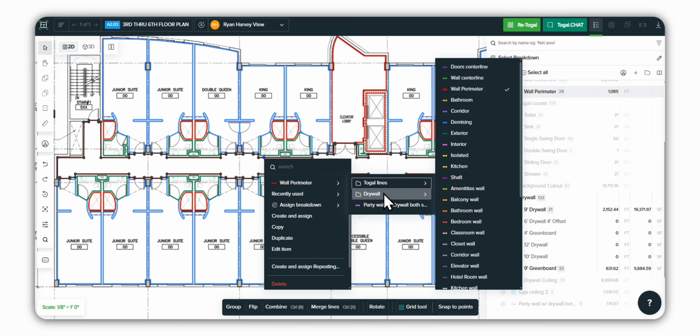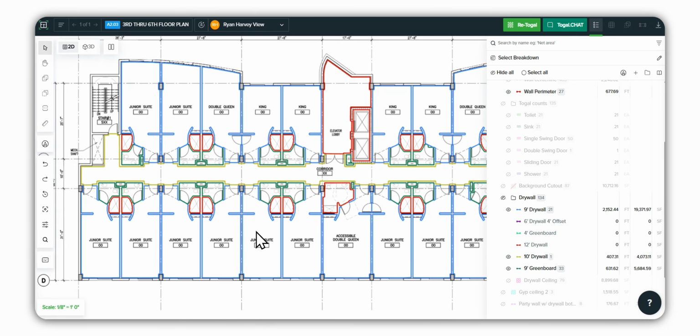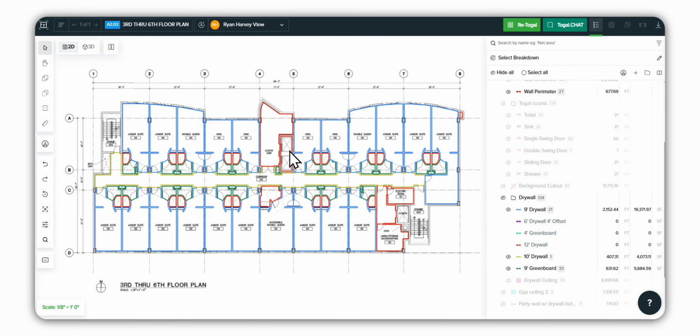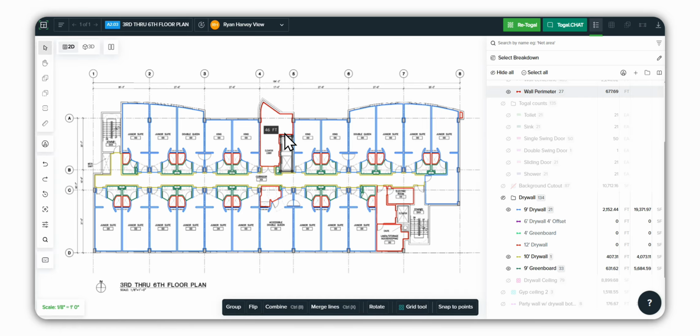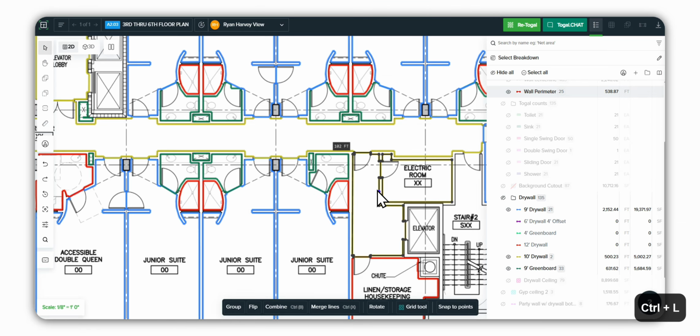The corridor, we can change to, we've got a 12-foot drywall, 10-foot drywall, whatever we want to do there. It's that quick and easy to start reassigning information. I have a keyboard shortcut where I can just press Control L, which means last classification. So the very last thing that I used, we can just reassign there.